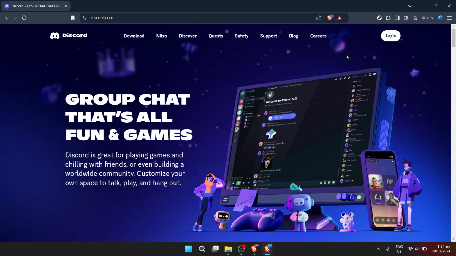Whether you're looking to create a backup of your server, or perhaps you wish to duplicate a server setup you particularly admire, Xenon is an incredibly powerful ally in achieving that, and I'm here to guide you through every step of the way. First things first, let's make our way to Discord.